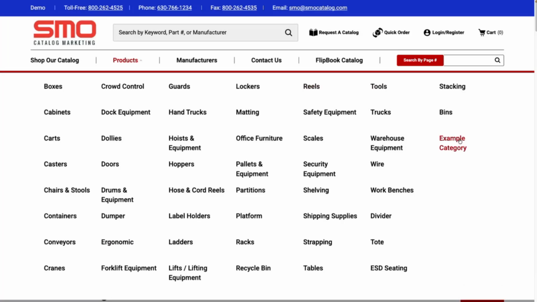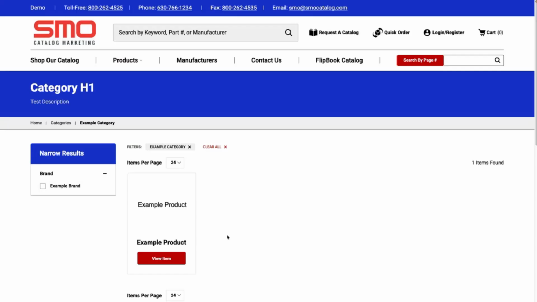menu item. Once I see this, I'm going to click on it, and I can see that the category is working with the test content that I put in there, as well as the example product that I assigned.